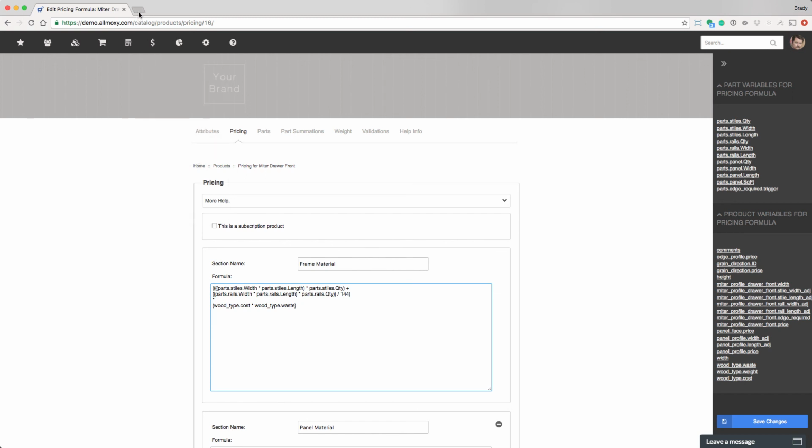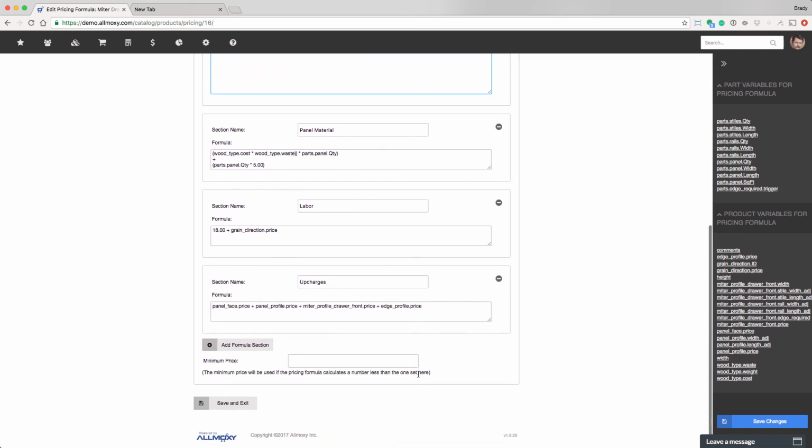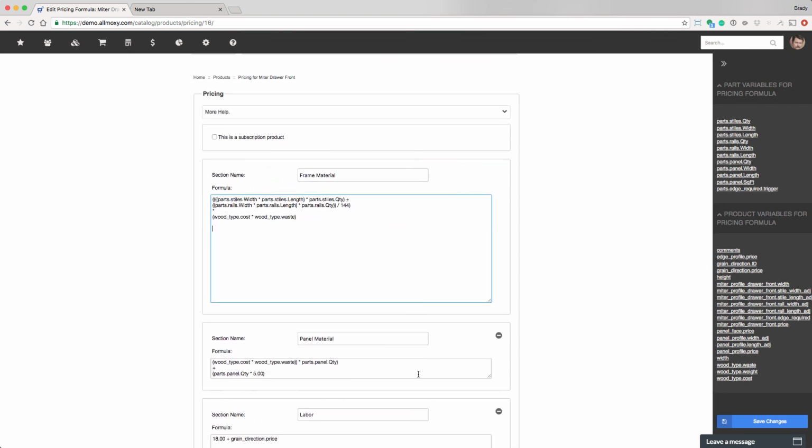Get 2 tabs going, one with an order page and one with your product page. Play around with this, save it, and see what it does to the order price. And get yourself familiar with what you can do with pricing. So take a good 10 minutes right now just to mess around and do some crazy formula stuff here.